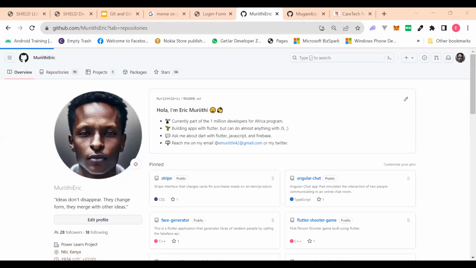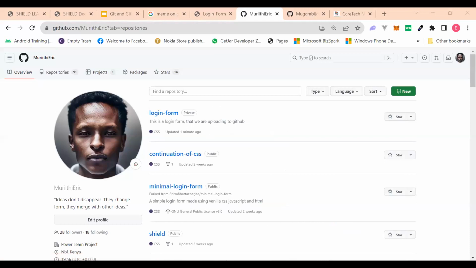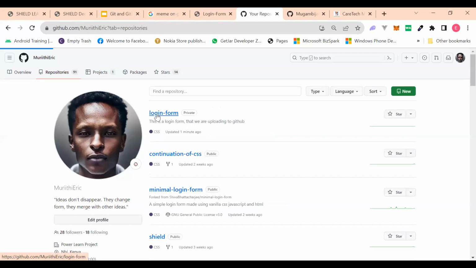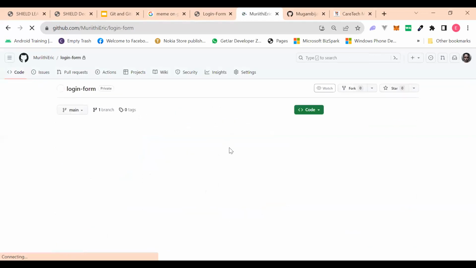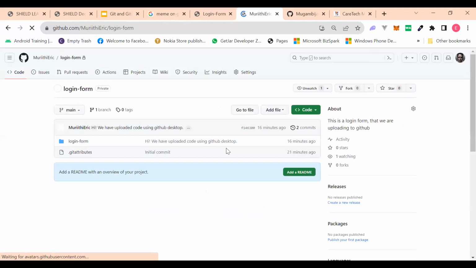Hello, guys. I think I dropped out because of the network. So yeah, our login form is now uploaded to GitHub. So we've reviewed how to clone a repository. We've also seen how to add files to GitHub.